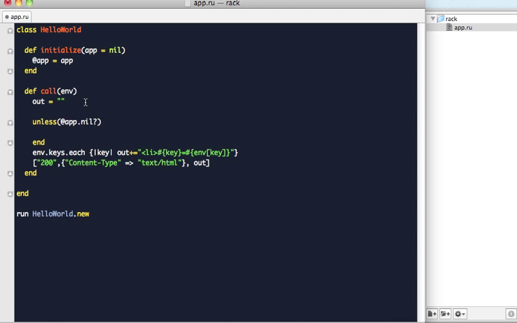So if it's not nil, we can use its call method. I can do that simply by saying @app.call, because remember, the application that's coming in is a Rack application, and it's going to have a call method, because every Rack application has to have a call method. And what I need to pass it is, of course, the environment. What I'm going to get back is an array, just like you see right here. That array is going to have a string, which is a response code, and a hash, which is header information, and finally, the response object.